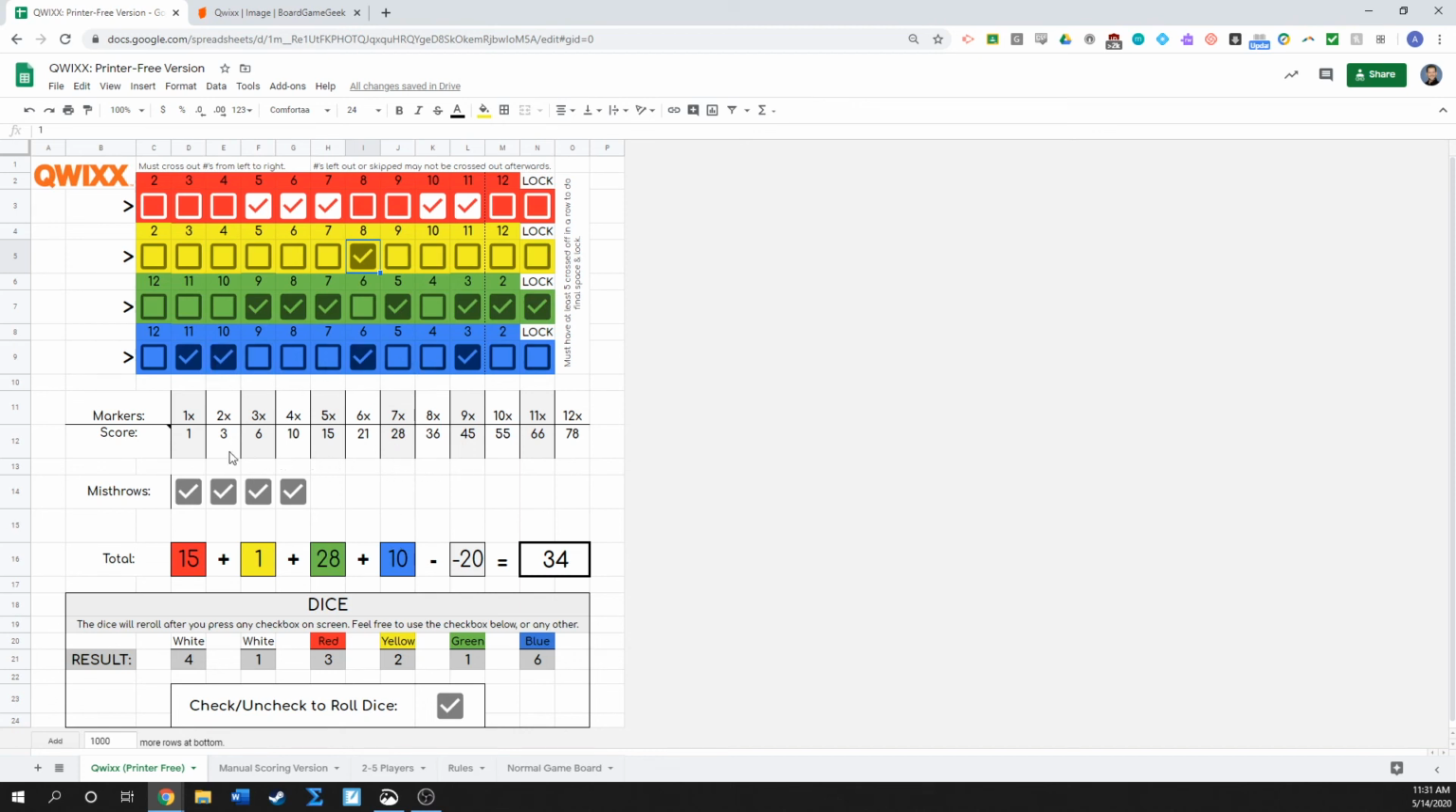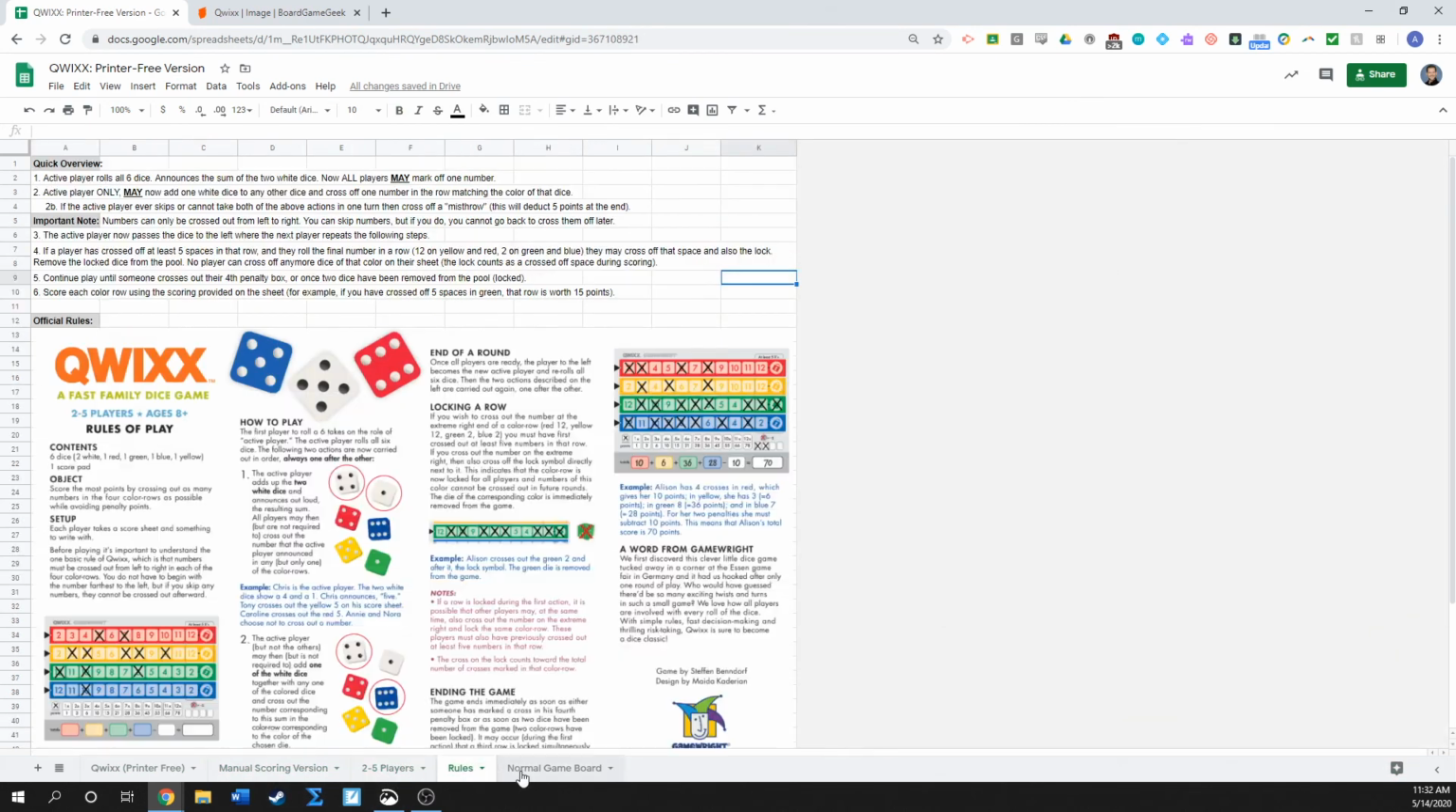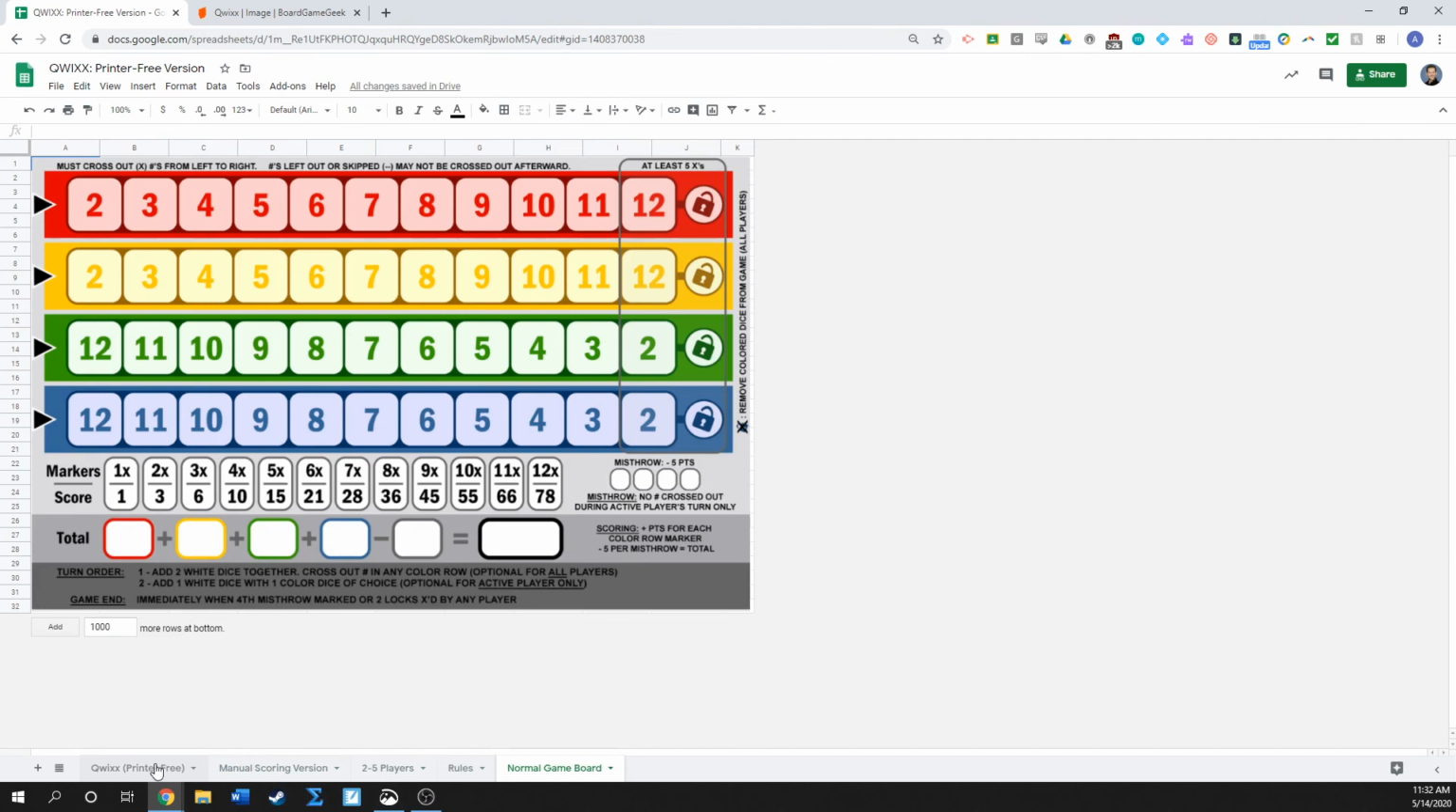Blue, there's 4, so we get 10 points. And then we had 4 misthrows that triggered the end of the game for us. That's -20. So in total, we ended up getting 34 points. That's how it works, right? That's everything. So again, you can do manual scoring if you'd rather do the scoring yourself. 2 to 5 players, and rules, and the actual game board if you'd like to print it out.